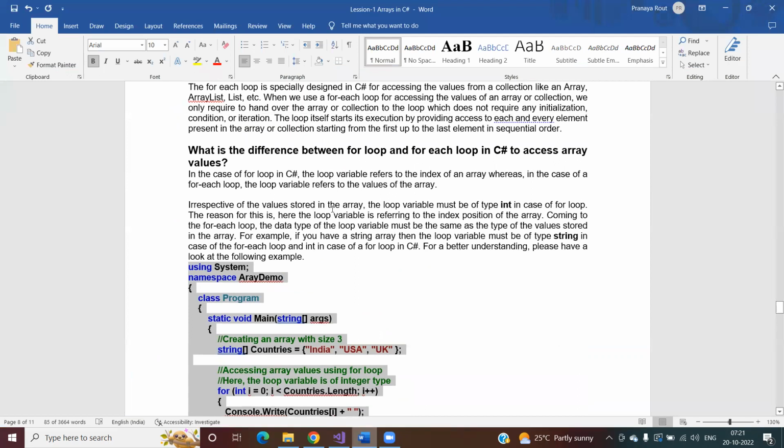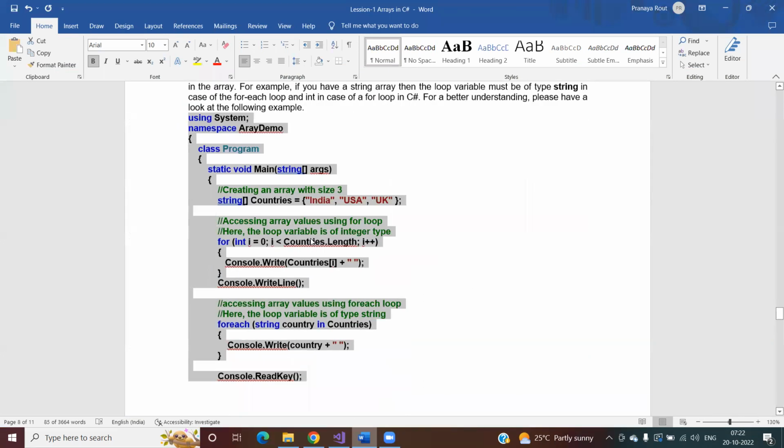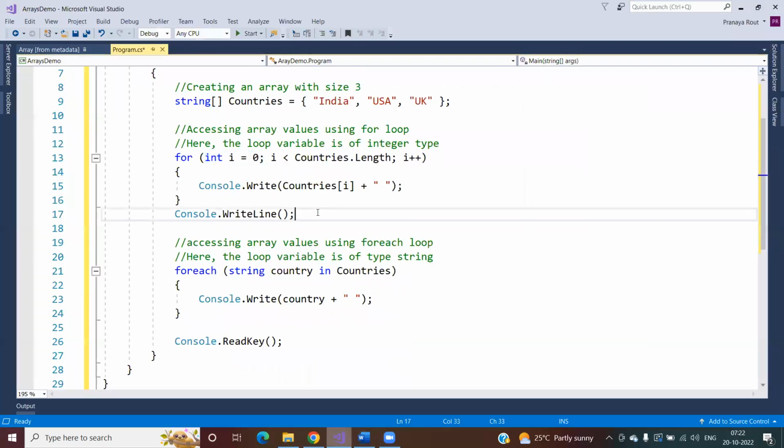So irrespective of the value stored in the array, the loop variable must be of int type in the case of a for loop. The reason for this is that the loop variable is referring to the index position of the array. Coming to the foreach loop, the data type of the loop variable must be the same as the type of the value stored in the array. For example, you can see this is the example here.